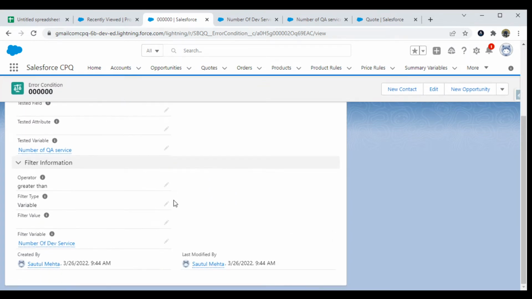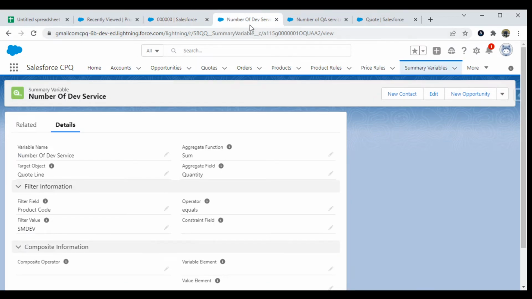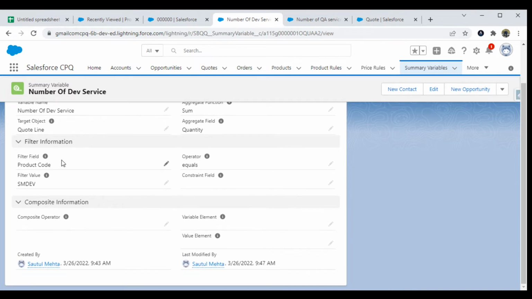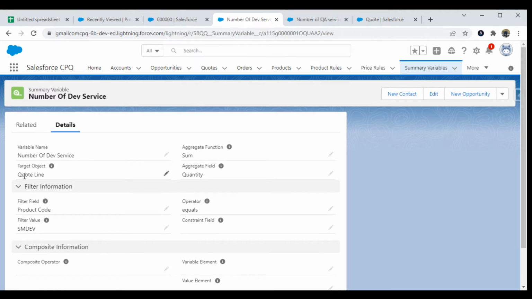Now let's check what is inside the summary variable number of dev service. First we are checking if my quote line has the product code SMDev. Then we are taking the quantity, doing this for all the quote lines in the quote, and taking the sum of that. So we will have the total SMDev quantity inside our quote, and in the same way we have the number of QA service, where we filter based on product code SMQA.